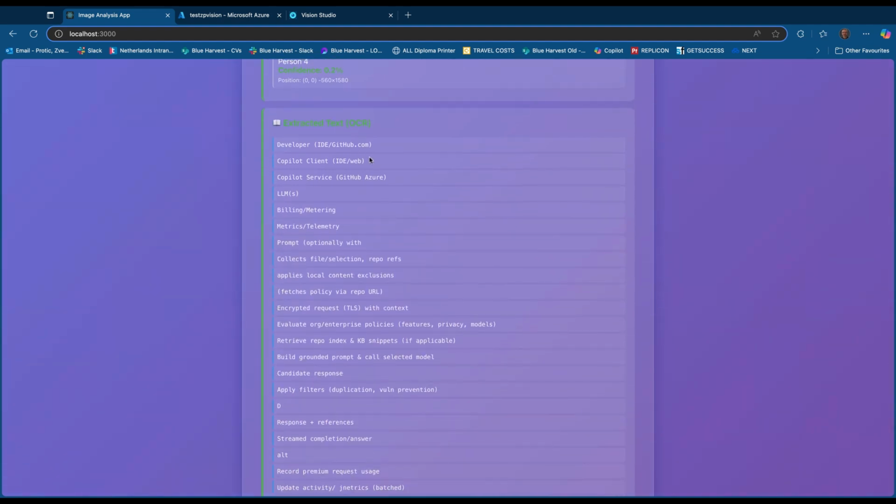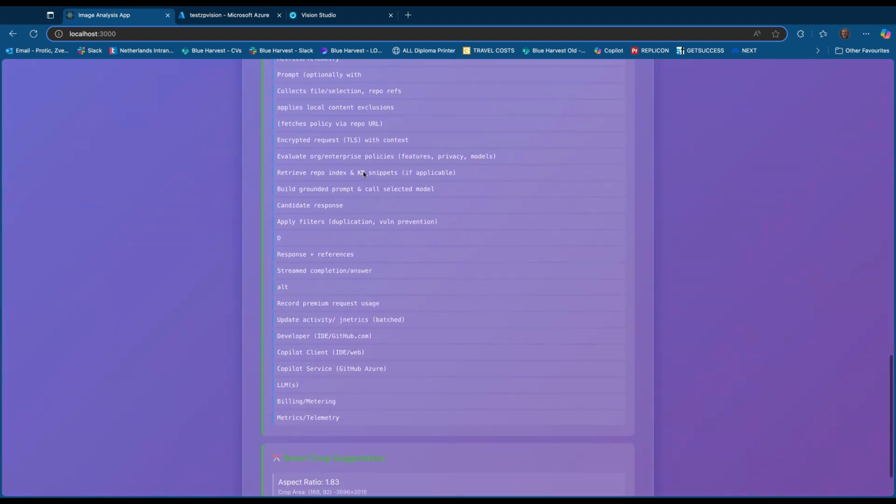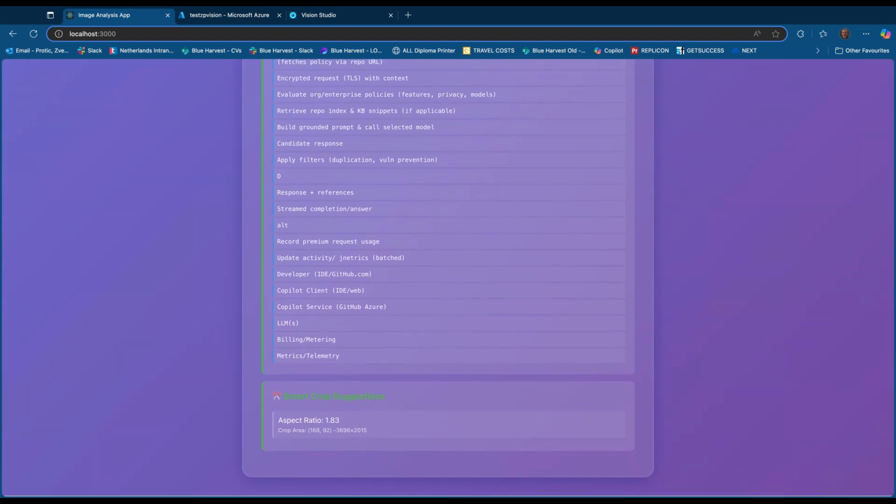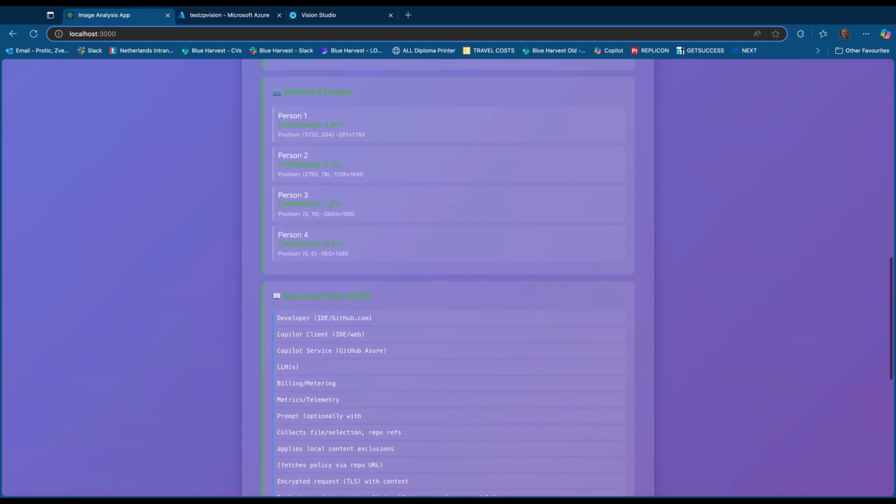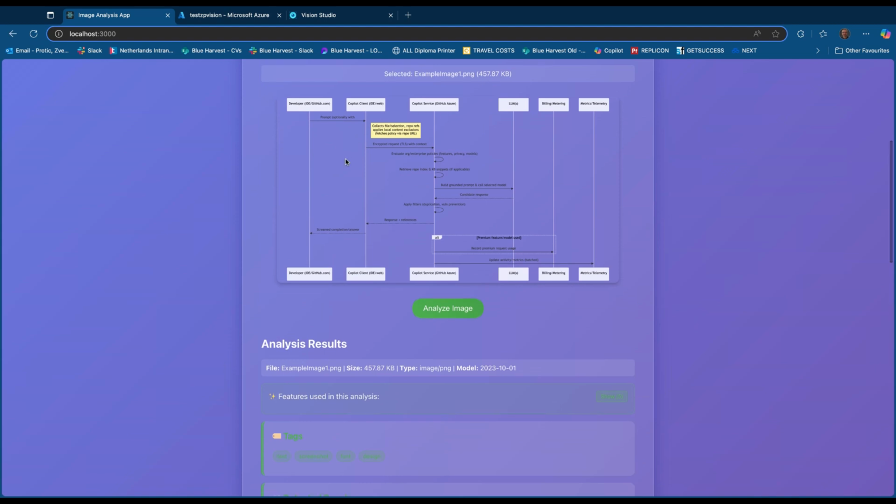But the extracted text, you see, is quite well extracted. And if you check it out here, you will see that it is very well. The text that is extracted is actually what is on the screen. The extraction of text is quite good for Azure AI Vision.